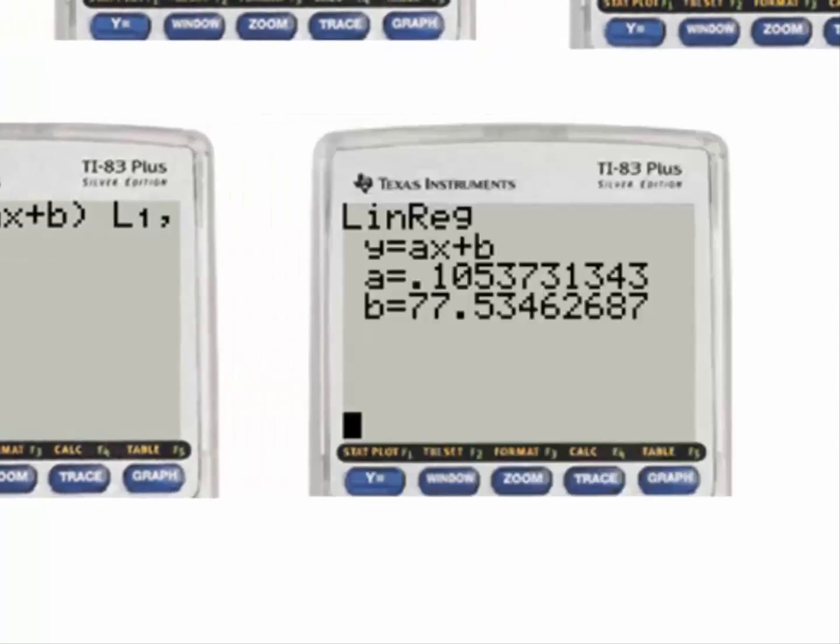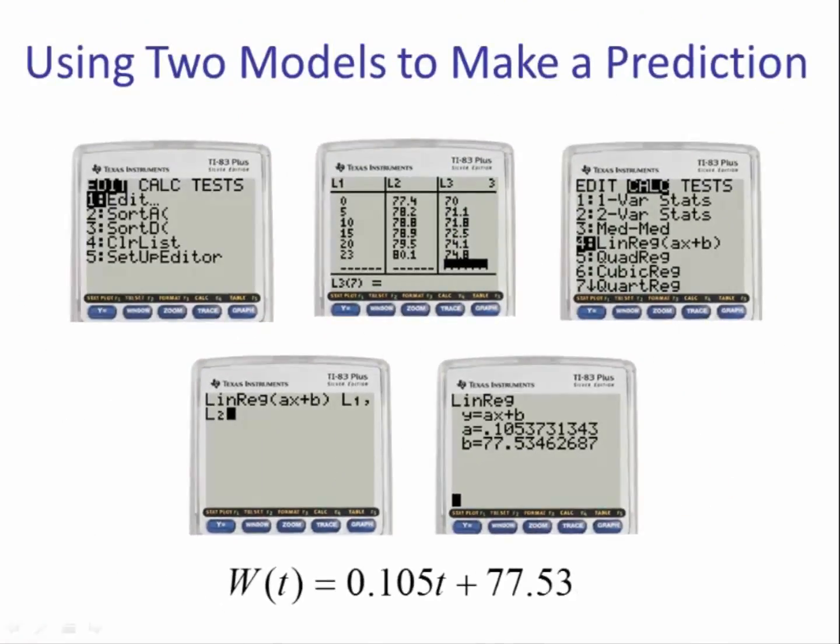Hitting enter, we have the model. A is our slope, B is the y-intercept, so we can say W of t equals 1.05 t plus 77.53. So this is the model for women.